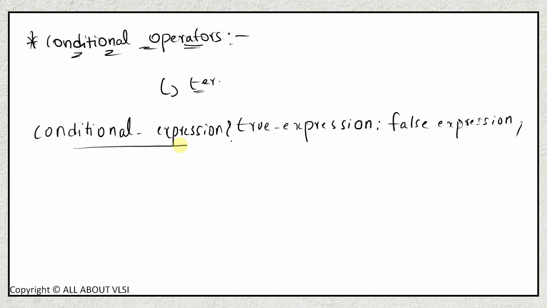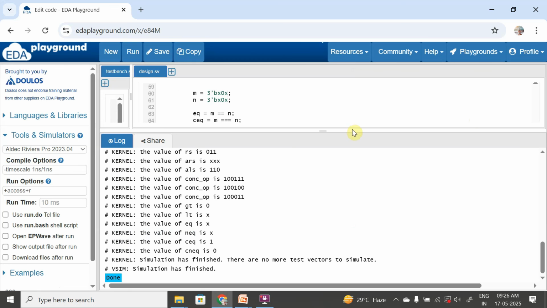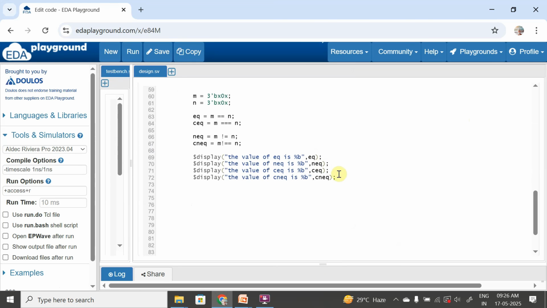So if this condition has been satisfied, then the output will be equal to the true expression, or if the condition is not satisfied, then the output will be equal to the false expression. This is the meaning of this particular conditional operator. Okay. So here we should write our output. If this particular expression has been satisfied, then the output will be equal to the true expression, or else the output will be equal to the false expression. This is similar to your if else. That's it. Okay.